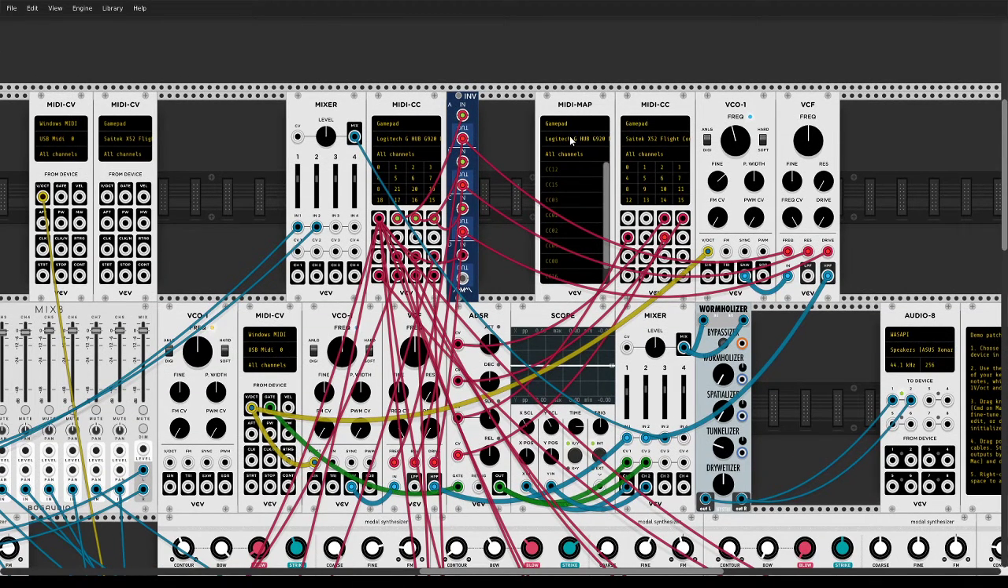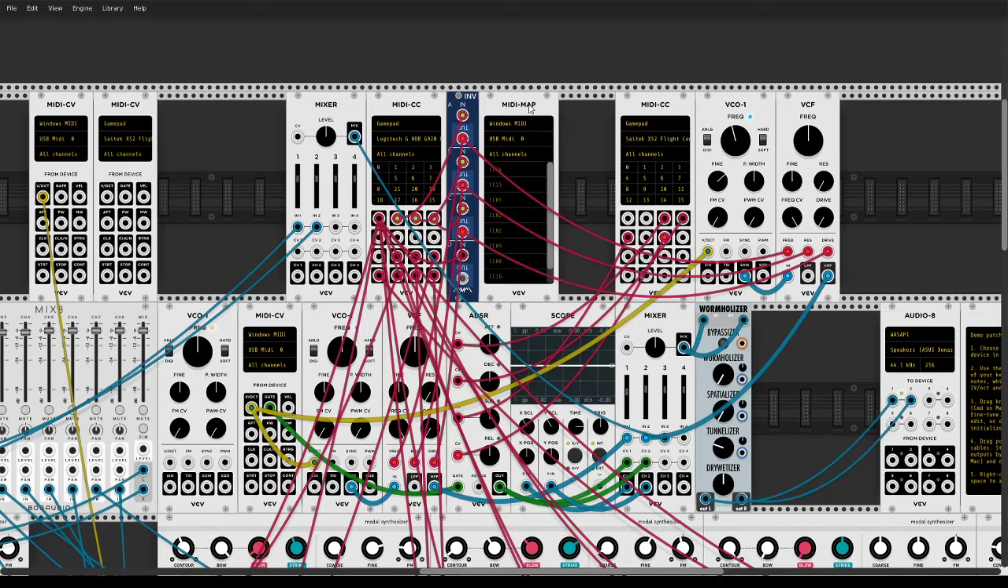Okay. Now, MIDI mapper. I want me to do that.